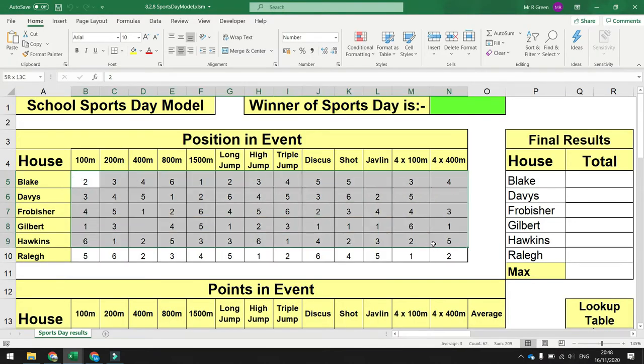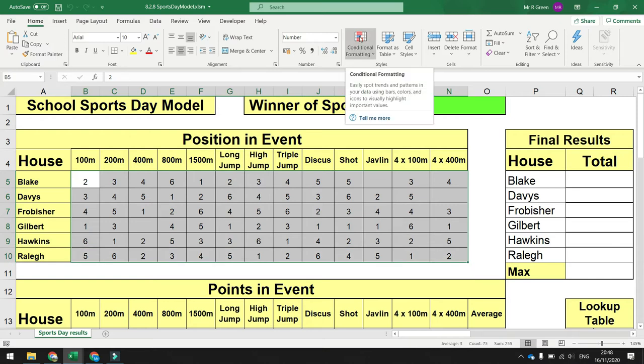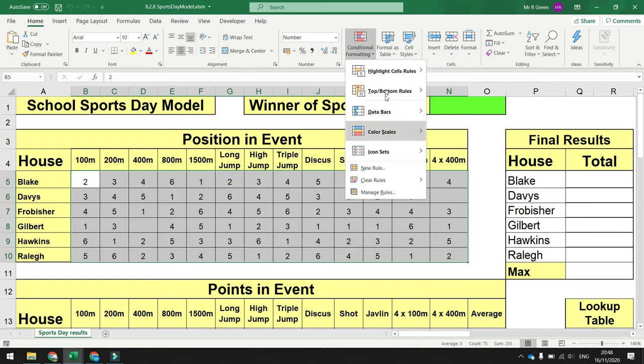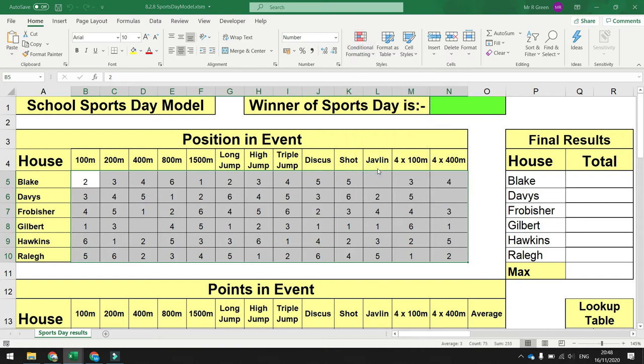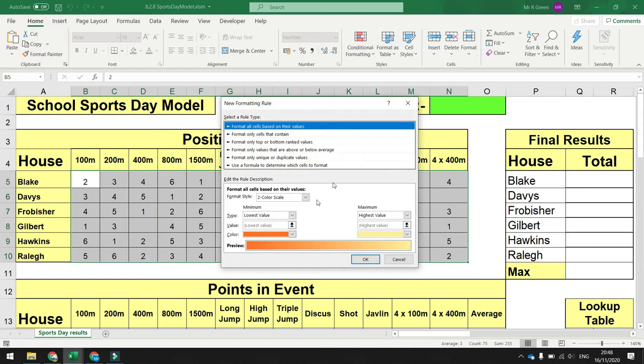I want to work with all these cells here, and then I'm going to go up to conditional formatting up here and click on this. This is on the home tab. So you'll notice various different choices appear. I'm going to choose new rule, and then it comes up with this dialog here.